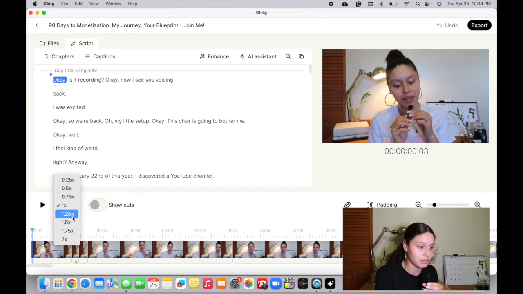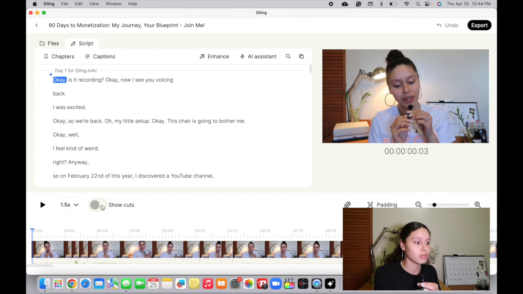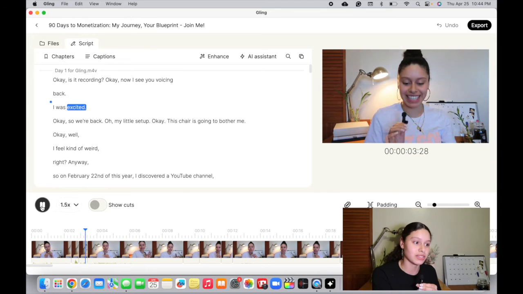So, I increase it really. I'll do 1.25 or 1.5. Let's just do 1.5. And then either I will show the cuts, which I don't like, but it's an option if you want the cuts, or turn it off.